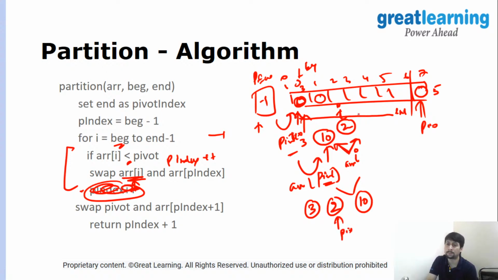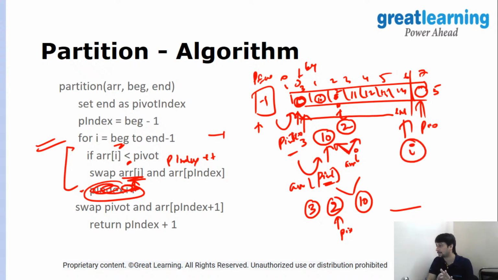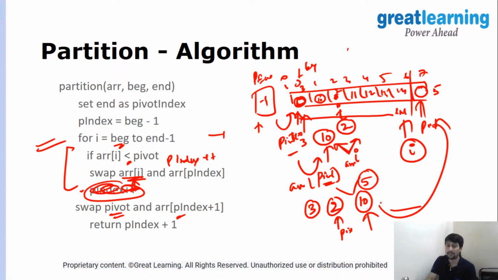Now let's suppose somehow all the rest of the elements, right? This was 3, this was 10 earlier, this was 2, and the rest of the elements are 11, 12, 13 and 14. Okay, all the elements are greater than the pivot. Now once this entire loop is done, we have P index at this position and I would have been over here. Now what we are doing at the end is swapping these two indexes. So we are swapping this 10 and the last index with this, that means 5 is over here and this 10 will be over here, and the rest of the elements are as they are.